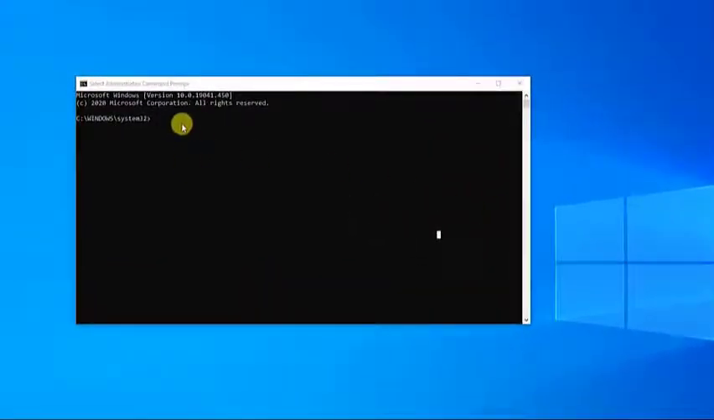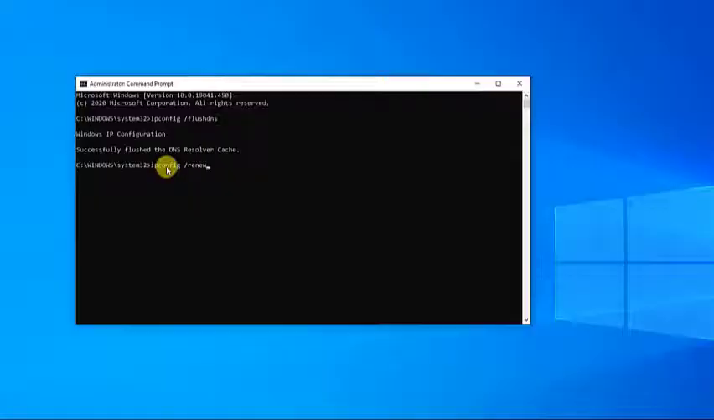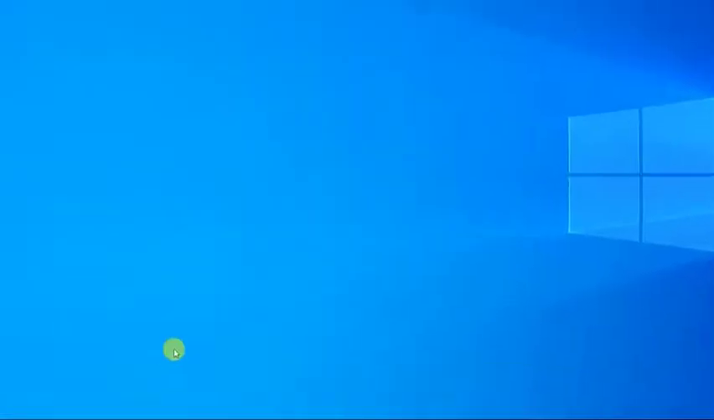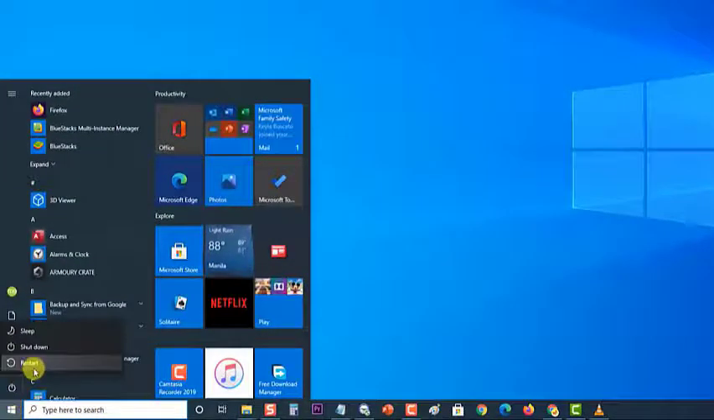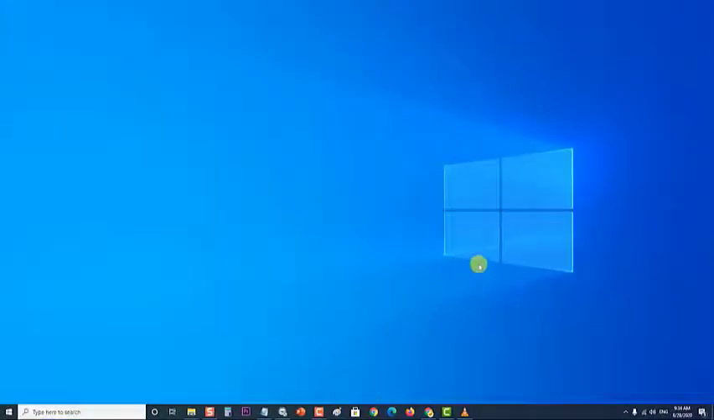Then at the Command Prompt section, type these commands. Type ipconfig /flushdns and then press Enter. Type ipconfig /renew then press Enter. Next, restart your computer. Check if the Twitch black screen issue still occurs.